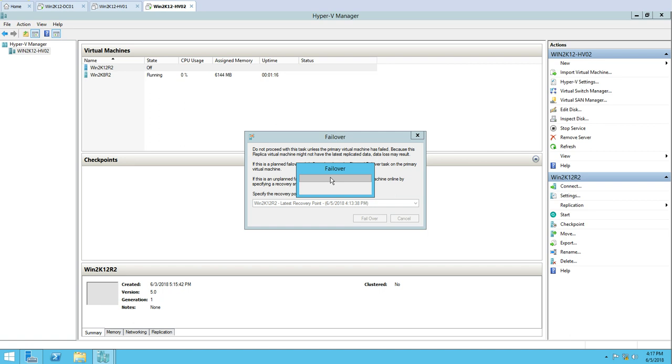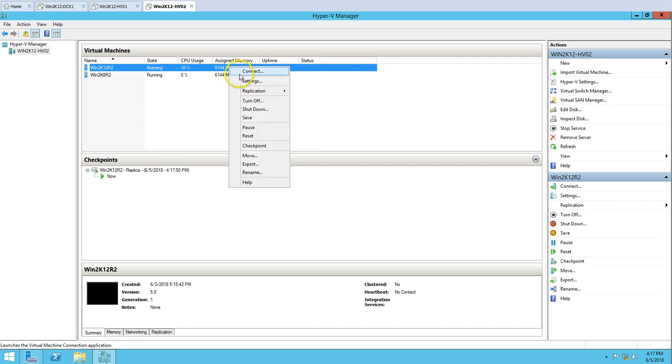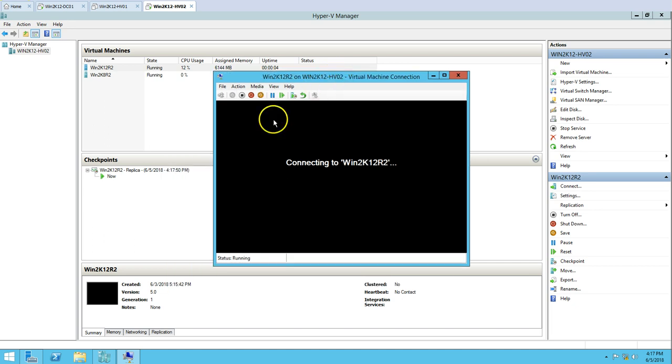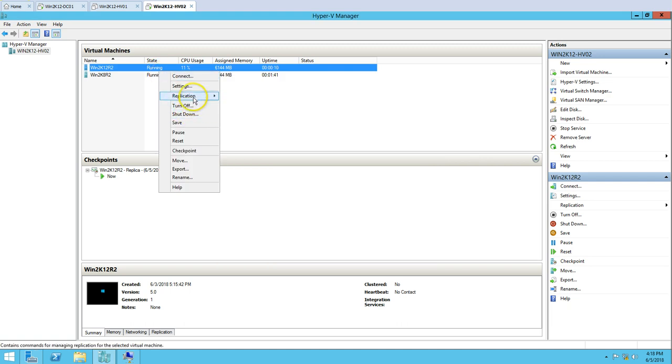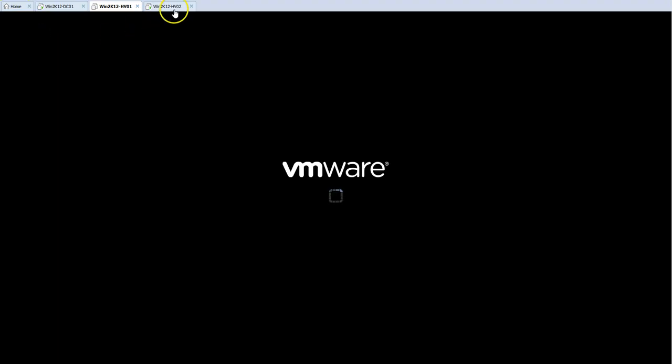You can see the failover is running. You can see here what it's saying: do not proceed with the task unless your primary virtual machine has failed, because the replica virtual machine might not have the latest copy. Now you can see it has verified the replication and found that the primary host is not available. Then I can power on this machine because the primary host is not available. You can see replication health is warning, choose reverse replication, resume the replication. So you can do this.